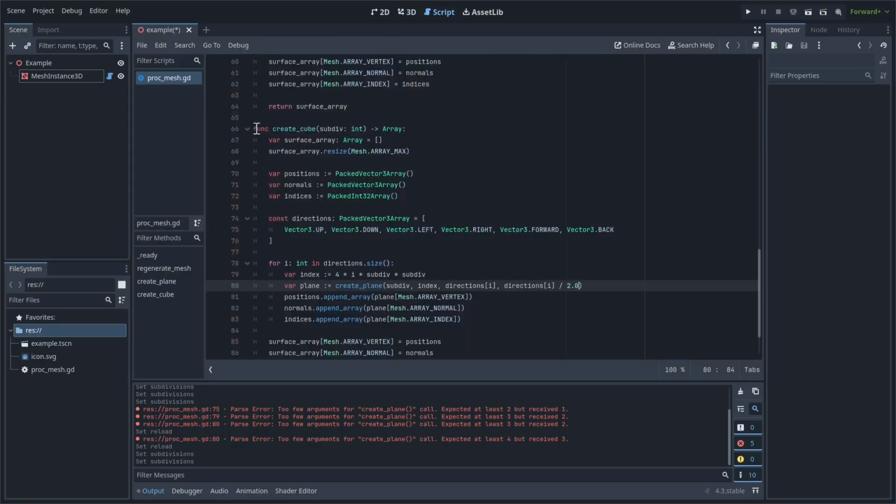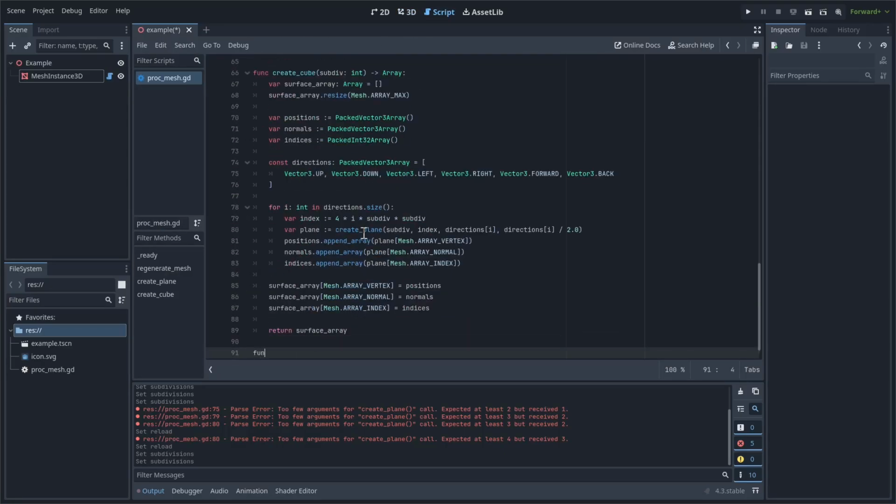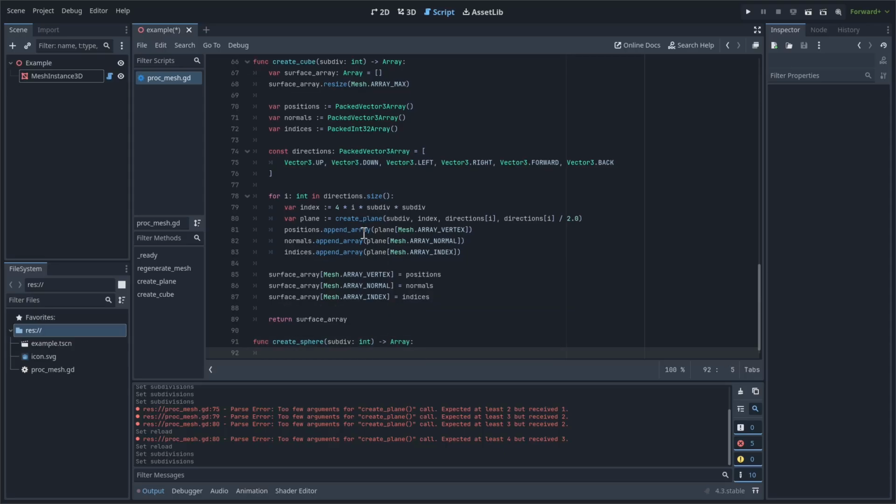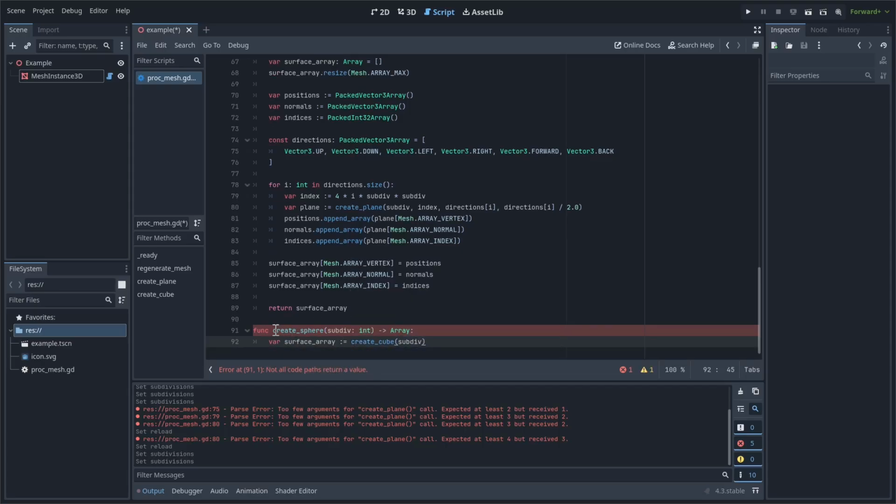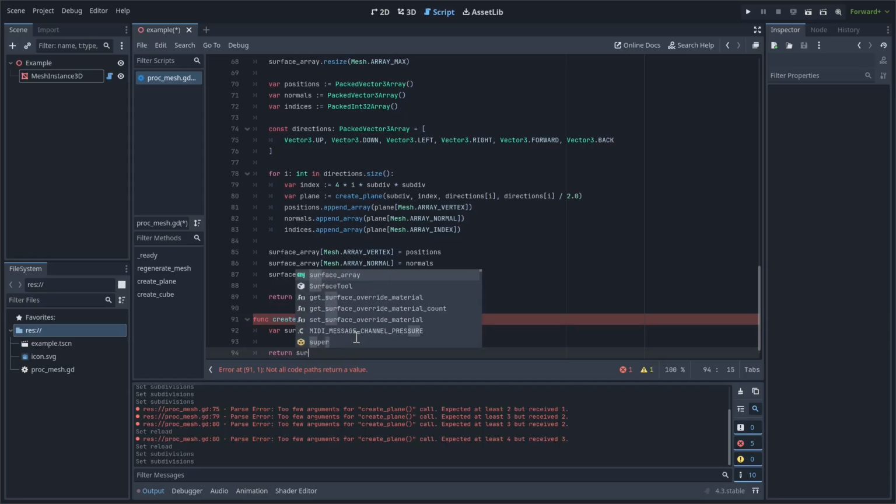Let's go back into the script. And we don't want to copy and paste the function this time. So let's just call it create sphere. It's also going to have subdiv and int, and it is going to return an array, but almost everything about the function is going to be different. This is actually going to be much simpler than both of the other functions. So we will create the surface array, but instead of creating it from scratch, we're just going to call the create cube function. And essentially what create sphere is going to be about is just making all the vertices line up with the sphere. So let's return surface array here.